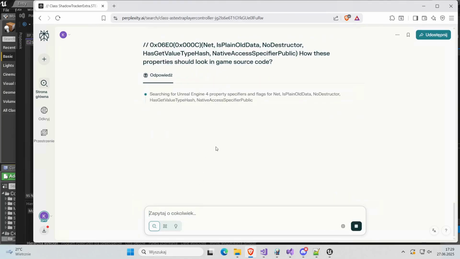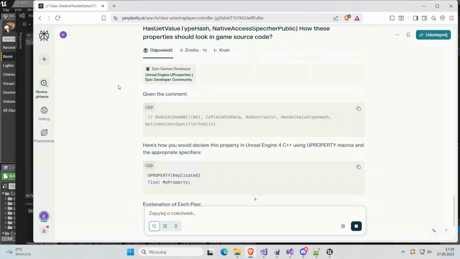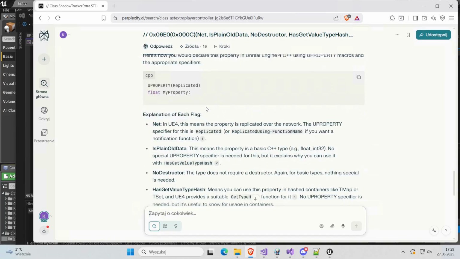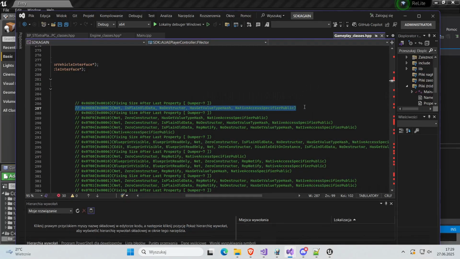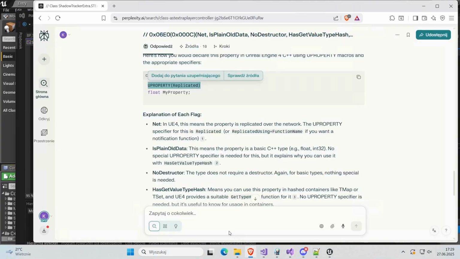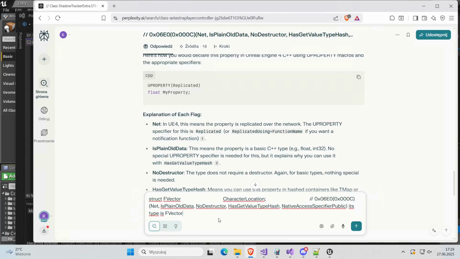We can ask Perplexity to search info for us, as Perplexity is a much more extended searcher with AI. Okay, so it's only replicated. We can do the VisibleAnywhere property. Okay, but these are from the type also. So we might want to give its type, FVector.